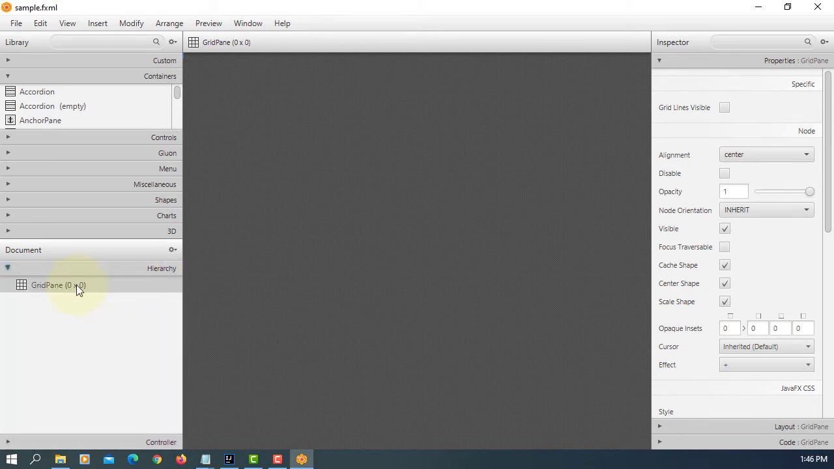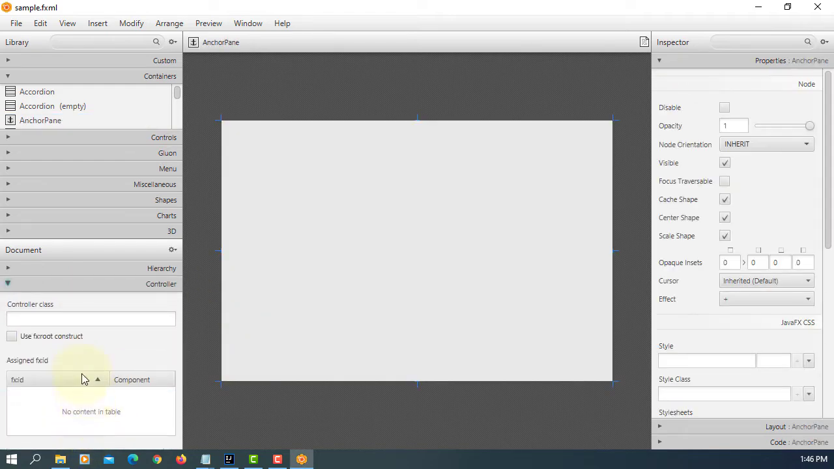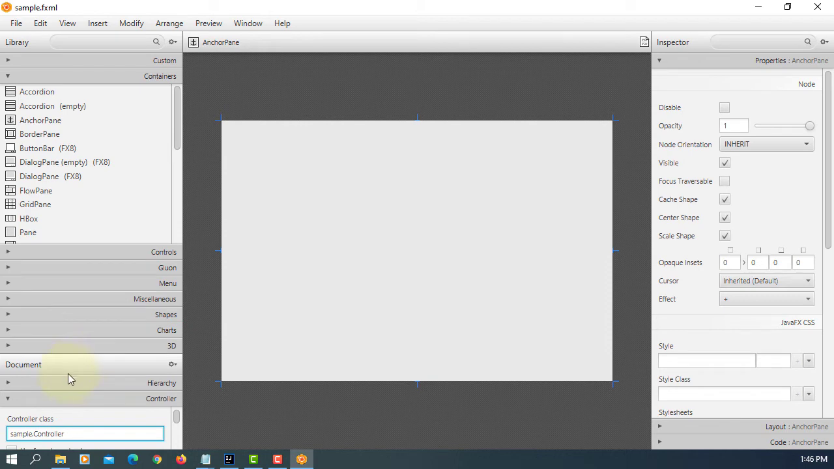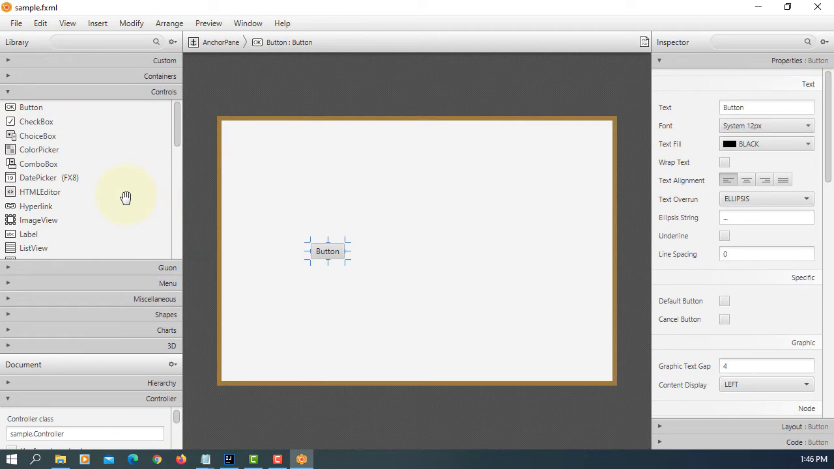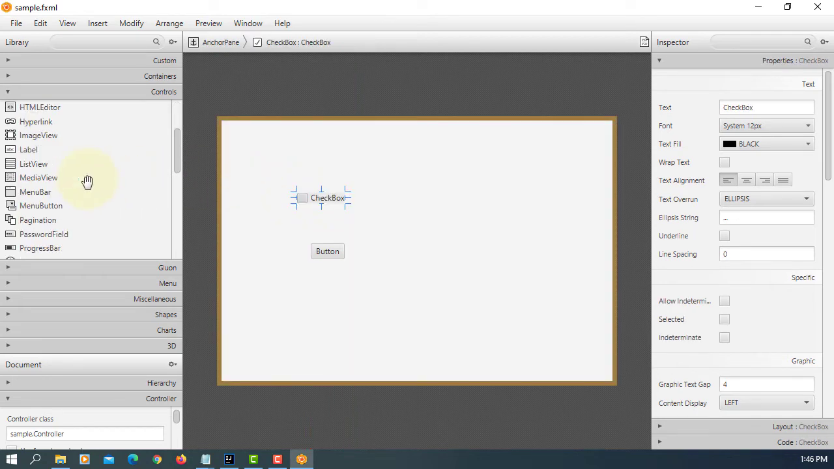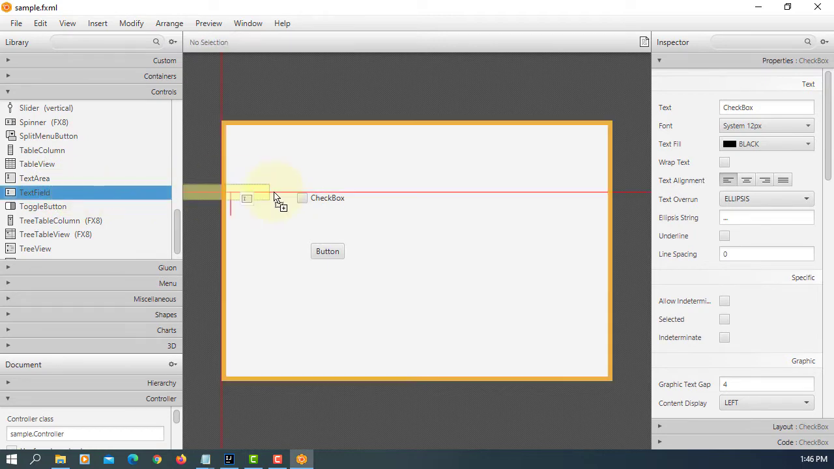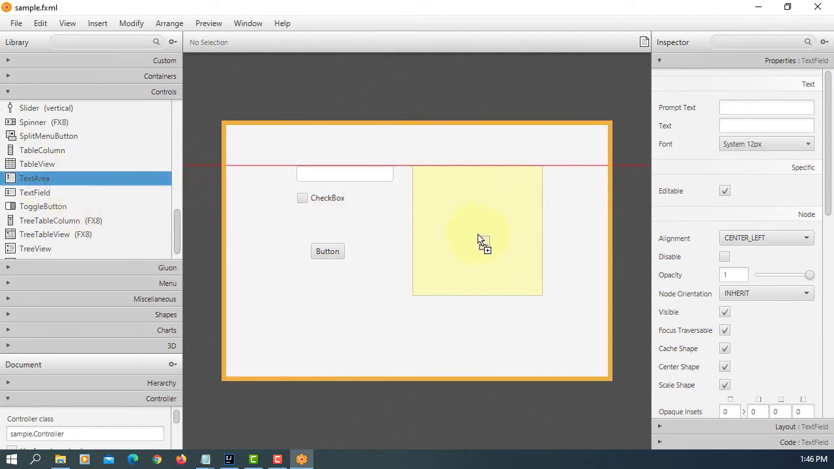Copy. Remove. Use anchor pane. Let's add a controller. Okay, let me go to UI controls. Typically we have one button. We may have a checkbox. Then at least one text field. Then a text area.